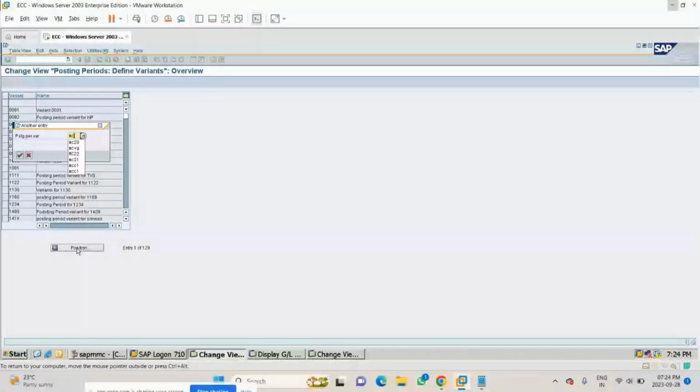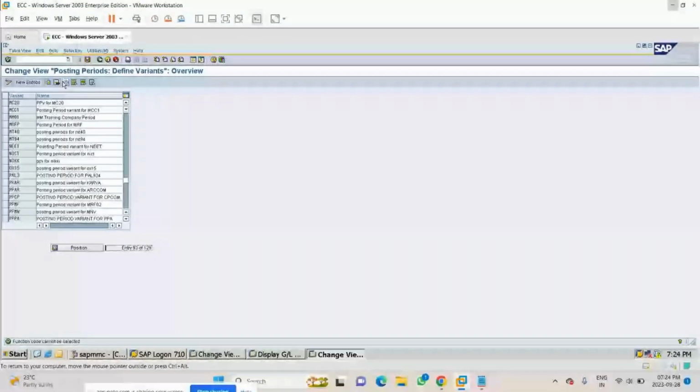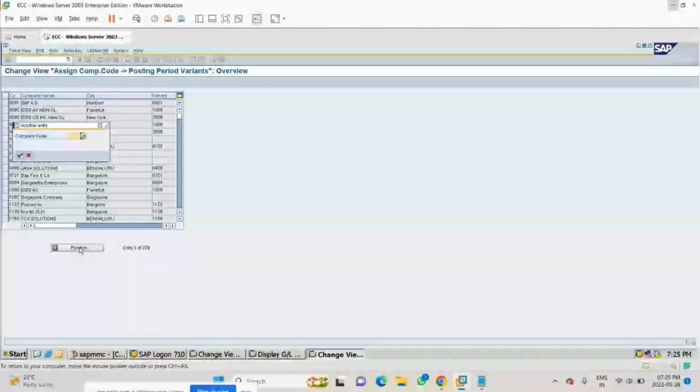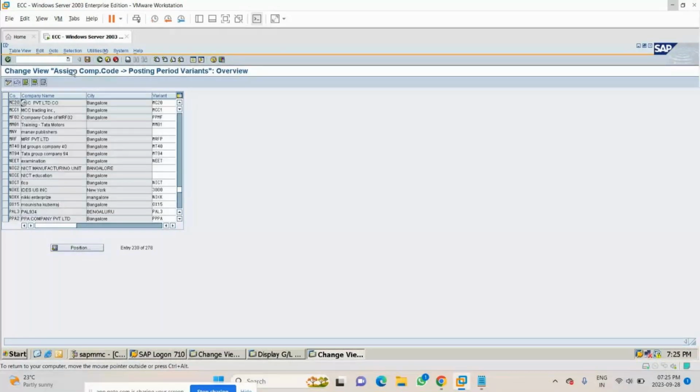This is also defined. So the next step where we have to check, we have to check whether this has been assigned or not. So I'll go for slash N to assign OBBP. I'll enter. So go for position, the name of my company code MC20. So this is also done. So what is the next step? If everything is correct, if my posting period is correct, then I have to check in the charts of accounts what I have defined.